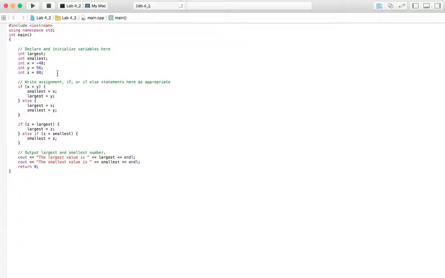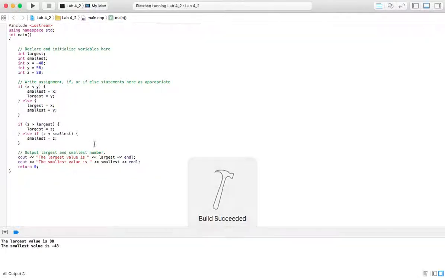I'll go ahead and run it so we can see. And that is correct. So let's say I change this up here to 70. Now z should be the largest and y should be the smallest. So let's go ahead and run that again. And it's right.